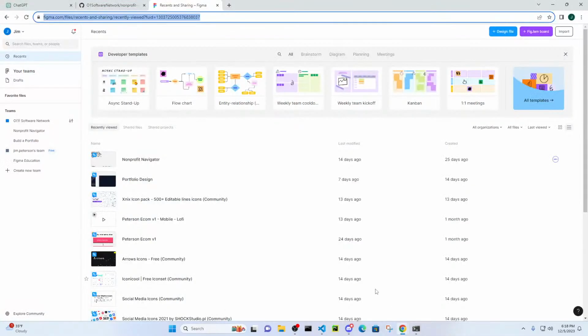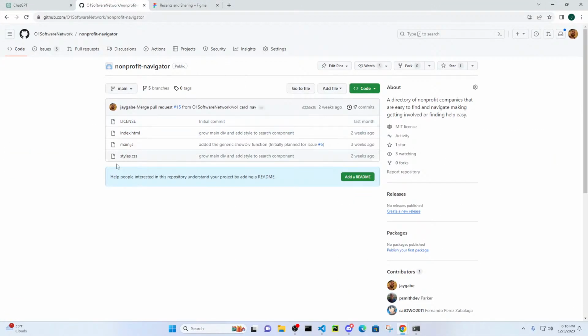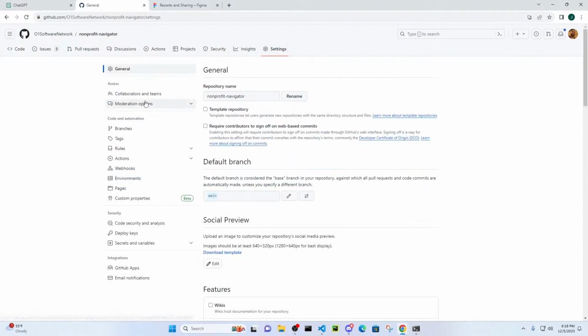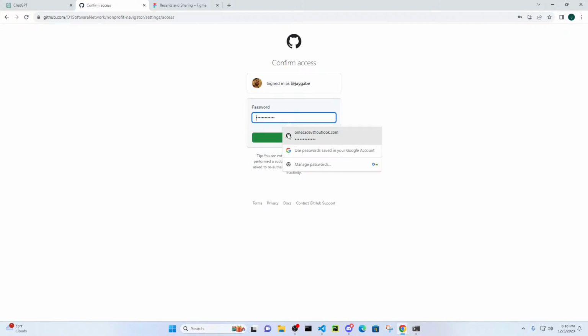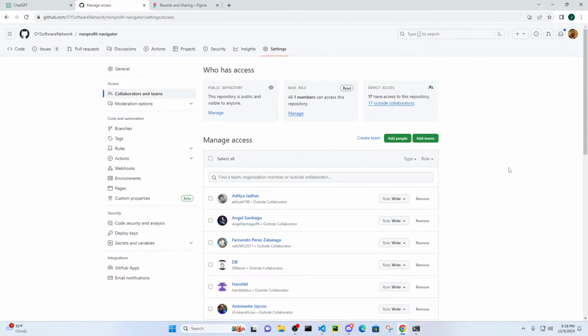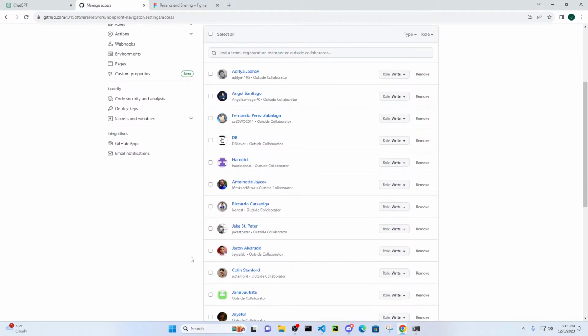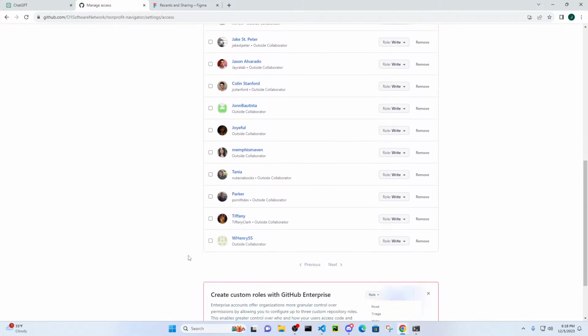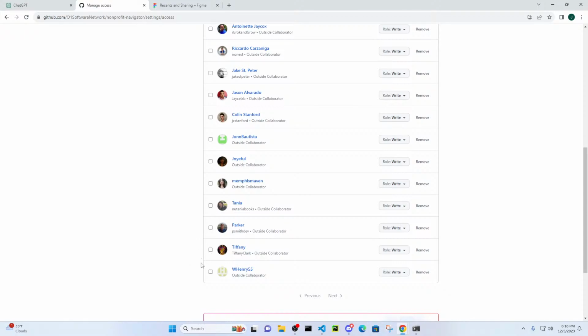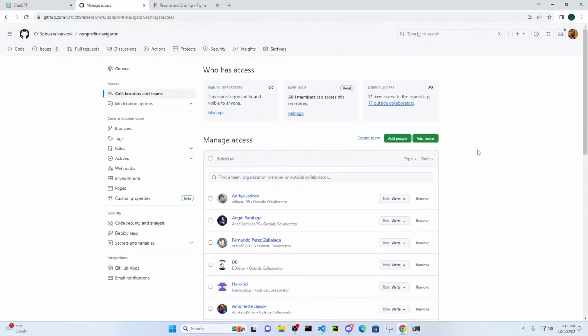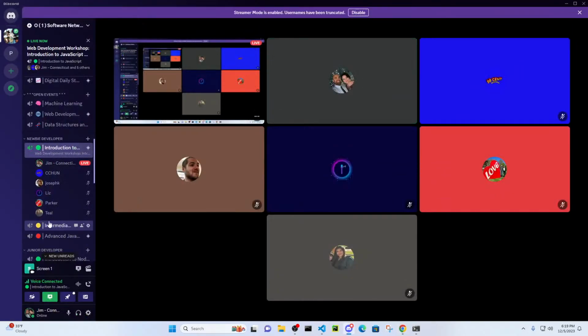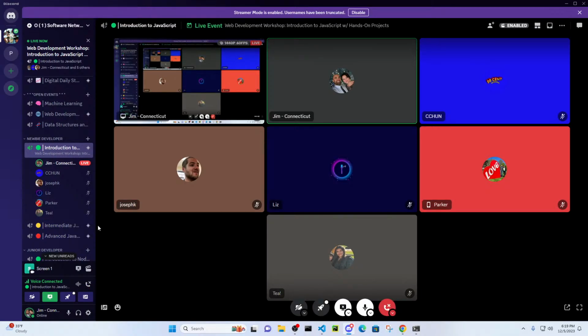And then also for this GitHub repo, if we go to settings and I click on collaborators and teams, most people are already members. If you're not a member yet, just send me your email address and I will add you to this repo. And then as far as making contributions and doing issues, that'll be more on the intermediate JavaScript. We'll talk more about collaborating on the project and that sort of thing.